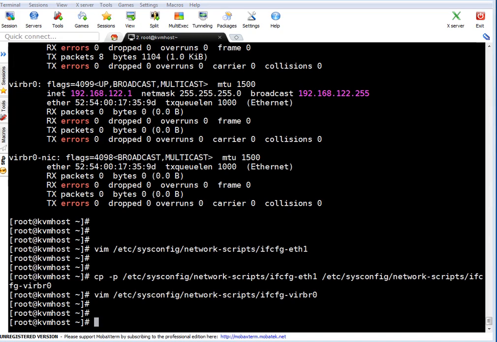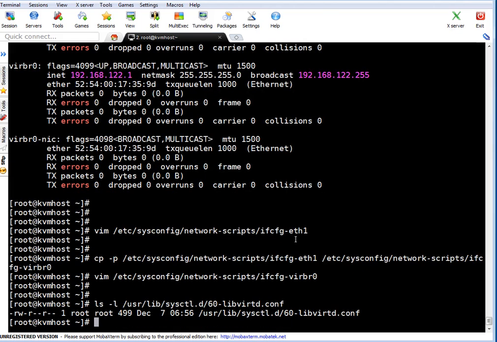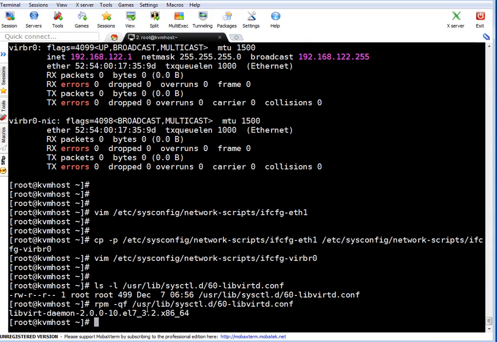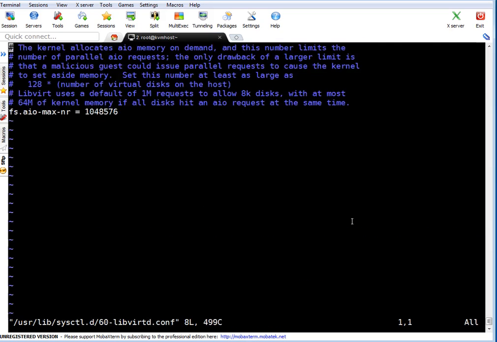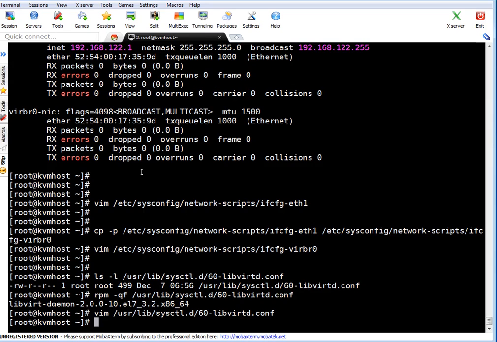Now we have to enable IPv4 forwarding. So friends, by default when the virt packages get installed, it creates this file. Let me show you with which package it got delivered. So libvirt-daemon. So in this file, that's a sysctl file, we have to add the IPv4 forwarding entry. To add it, I got this entry. Let me add it right away. So entry added. Let's write changes and enable changes.